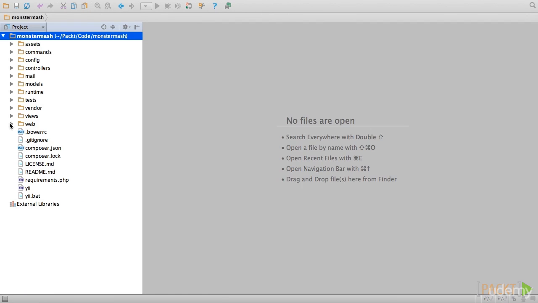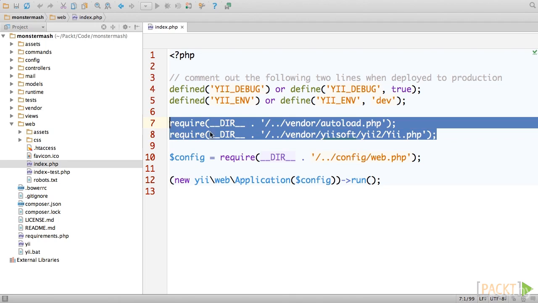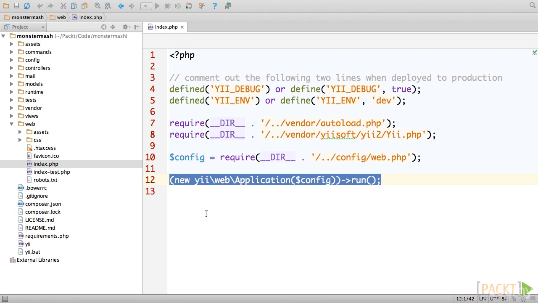Let's take a look at the web directory. As we saw in the last video, this will serve as the web root of our project, and it's where Yii stores all of your front-end assets, as well as its own entry script, index.php. All incoming requests will be routed through this script, which is quite basic as you can see. It simply loads the framework files and autoloader, as well as your application configuration, and then uses that configuration to create a new application instance.